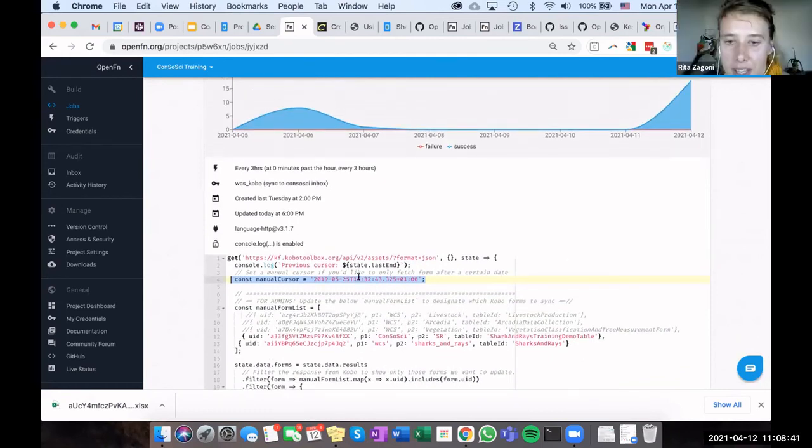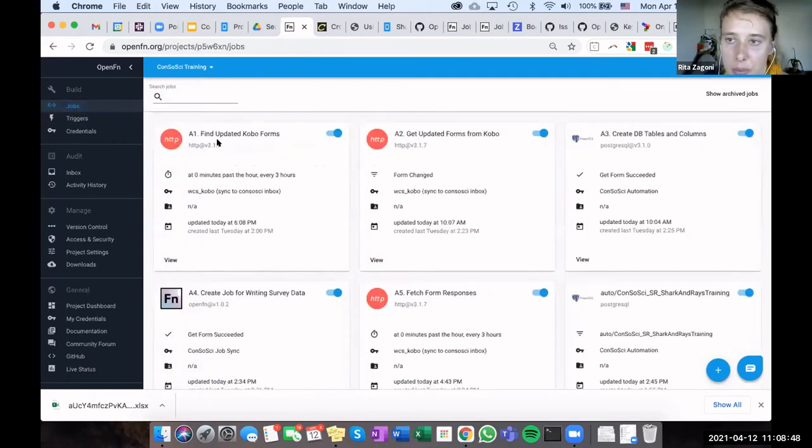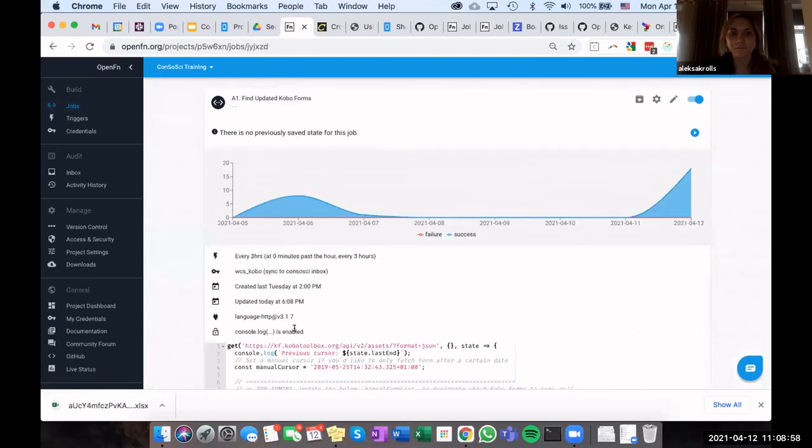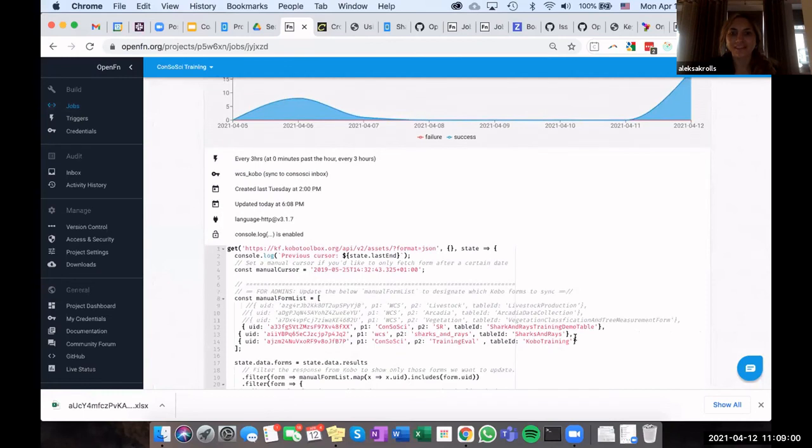I just added the training eval form, so we can go try once again. Maybe we get a new form update from that one because we haven't run it yet. Okay, so this one. I see. So Rita added that new form ID, training eval, table ID, cool.